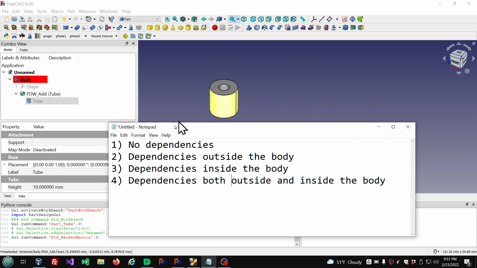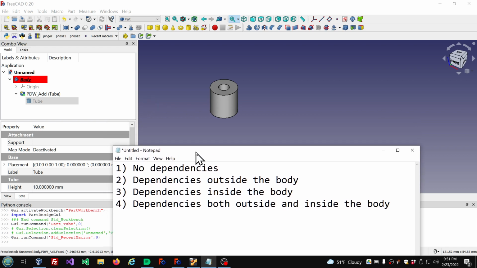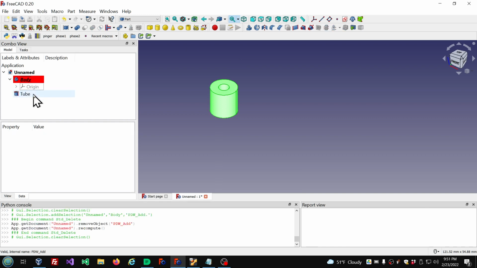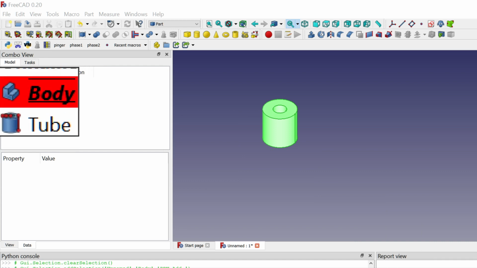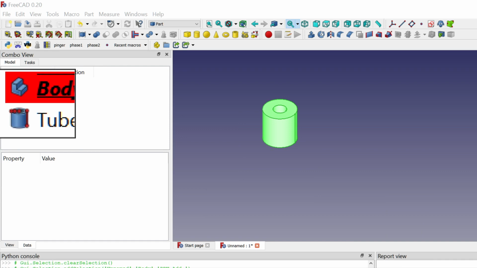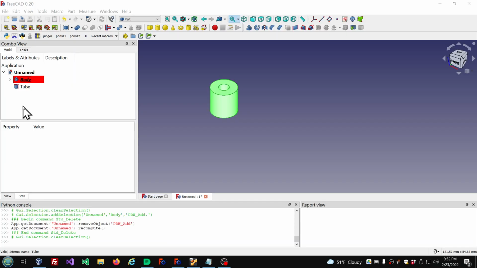So in the case where you have no dependencies, you can do like I just did: select the object, run the macro, bring it into the body. Alternatively, let me delete the wrapper here. And that takes the tube back out of the body. You see the body is not expanded, and you can still see the tube in the tree.